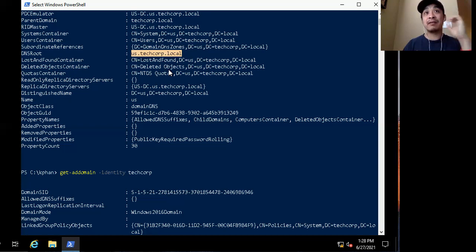I think in future videos I will share the relationship between child domains and root domains. But these are important concepts to understand. Forests consist of domains, and within domains, you can have child domains.